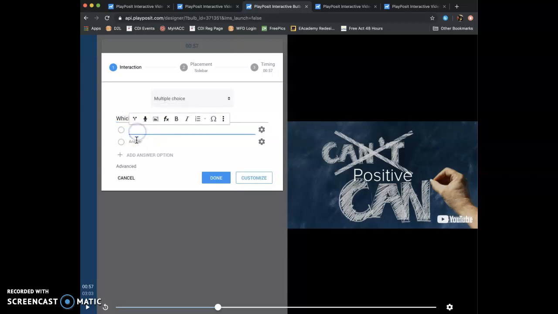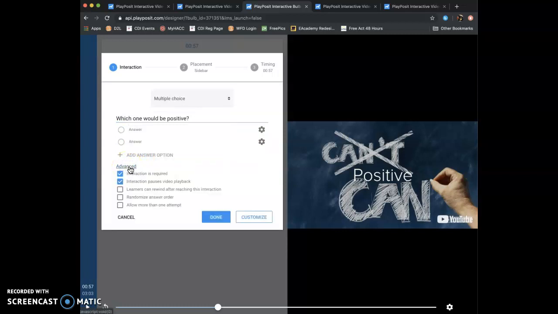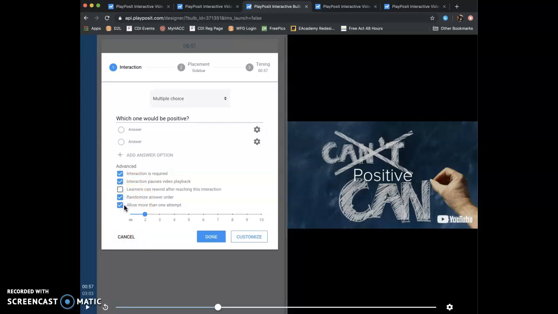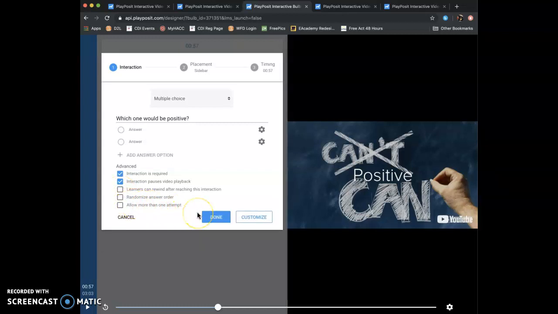and then you can add answers, you can add answer options, and let's take a look quickly where it says advanced. So by default, they must answer the question, and it's going to pause the video until they have responded. You do have some other options. You can randomize answers. You can allow them more than one attempt, and you can determine how many attempts, and you can also allow them to rewind afterwards. So those are all extra options that you have.